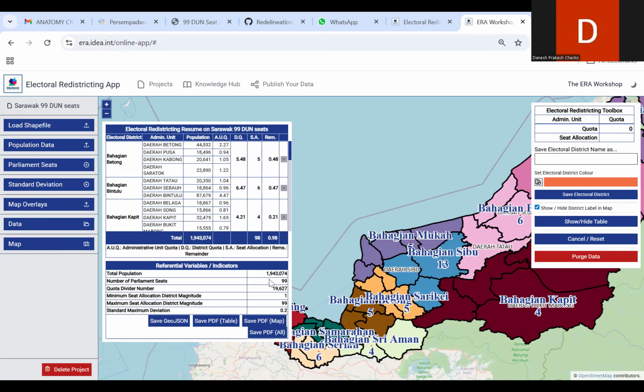Okay. So if you notice here, we estimate in GE15 the population voter count for Sarawak is close to 2 million. But then you have 99 Dun seats. Yes, they use the word parliament, but for this purpose, we treat it as the Dun seats. The quota divider refers to the average. Ideally, all constituencies should have an electorate size of 19,627 voters. Okay, but the reality is you're not going to hit that number. So hence, you need to give some leeway.